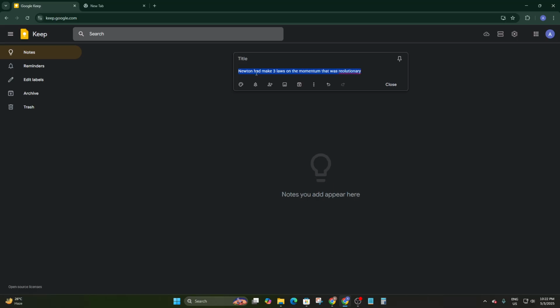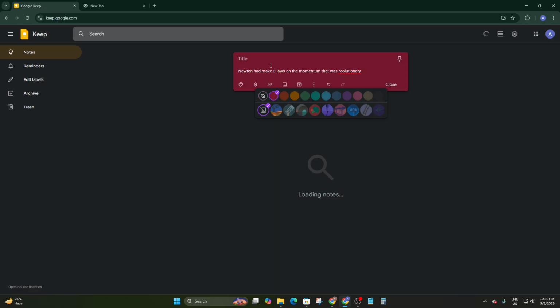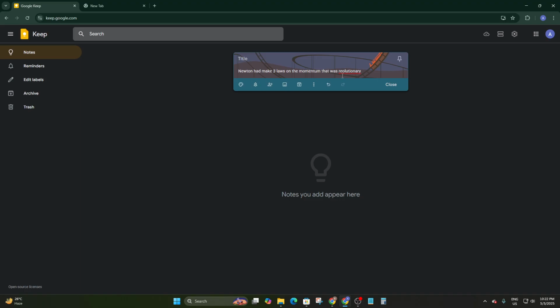So I can add a note here. We can also add a background here. We can colorize it, or we can add some background images from here if we want. And here, like momentum, it's a roller coaster on the momentum, so it's very much relevant here.